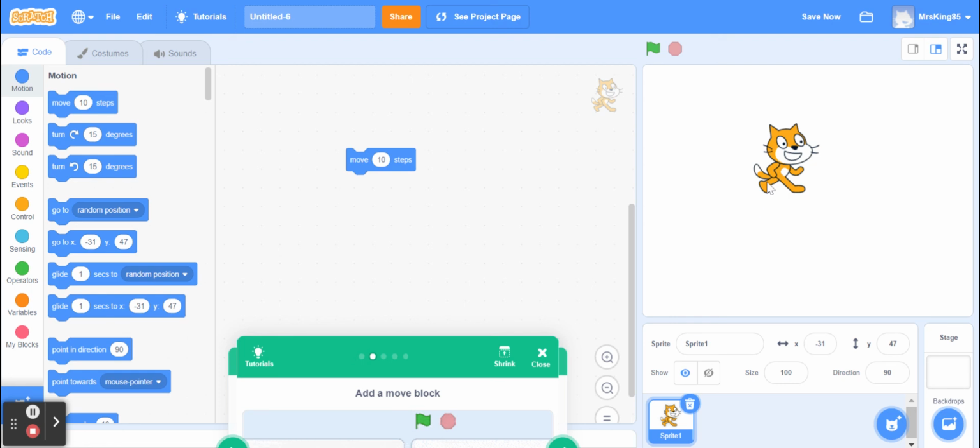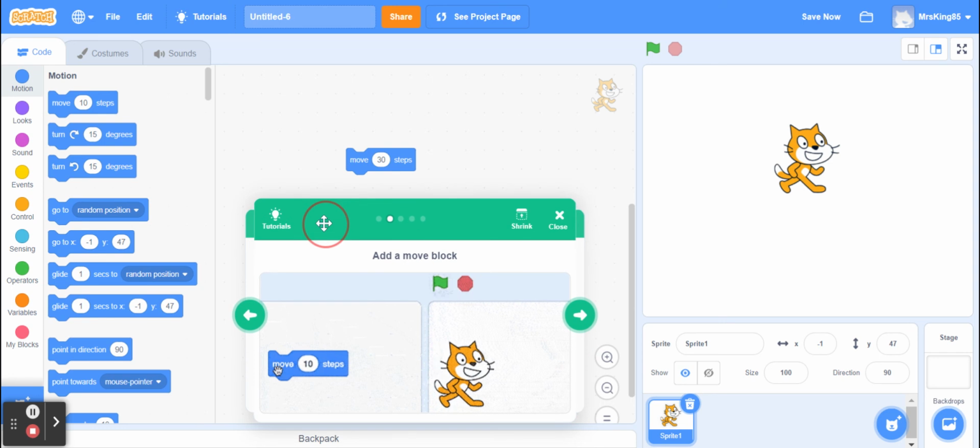Did you see the cat jump? 10 steps is not a lot of space. So if you want it to be more than 10, try maybe 30. Click on it again. And notice the cat moved a little bit more. That is what you need to do for that one.